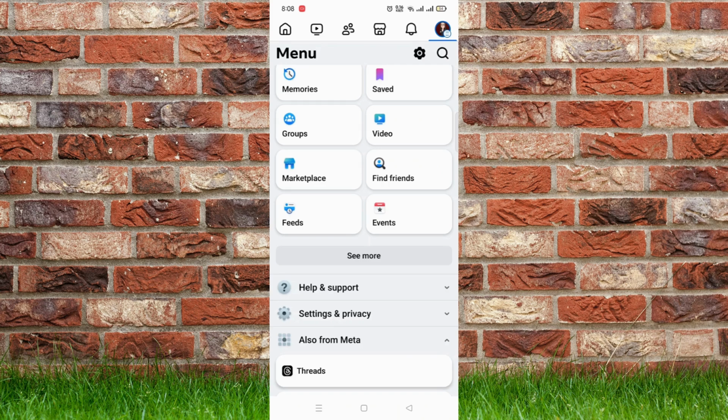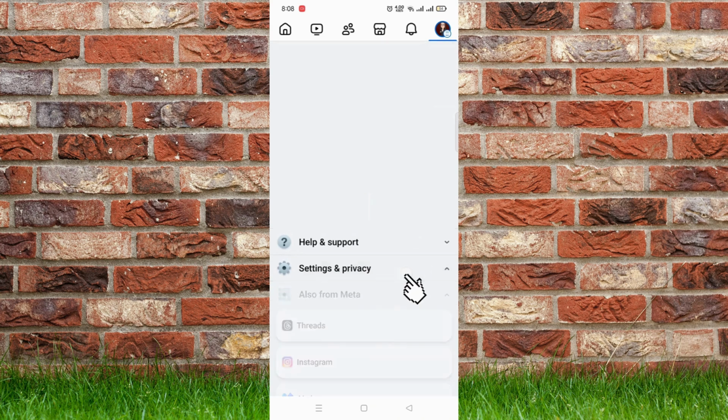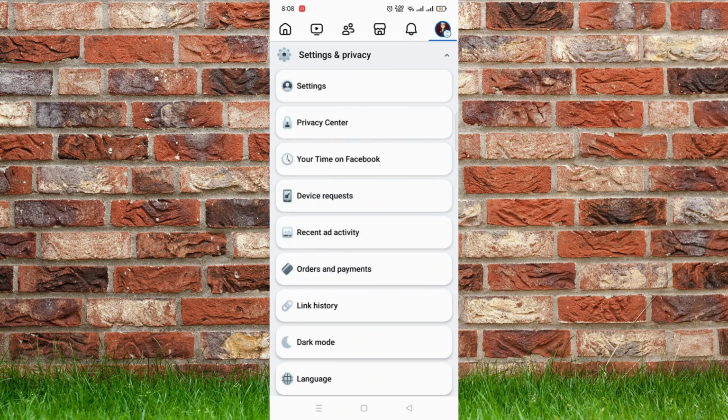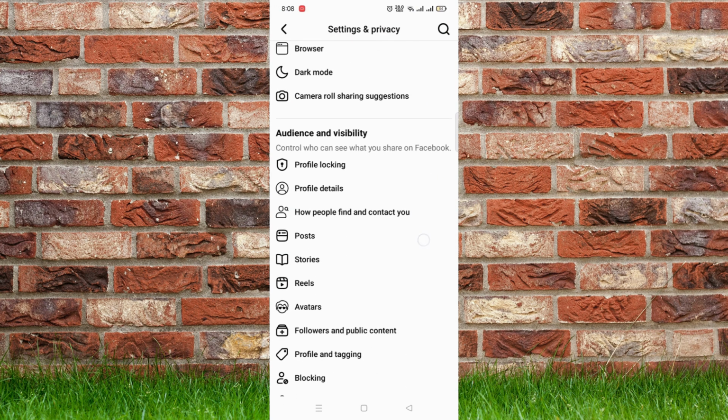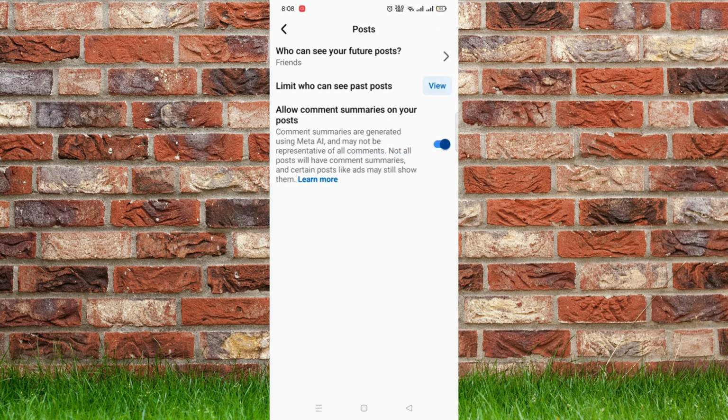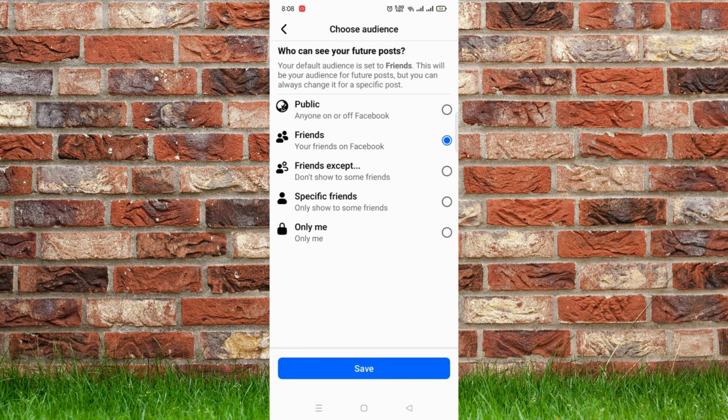First you can go to your profile and then scroll all the way down. I've already scrolled down. You'll tap on settings and privacy here and then tap on settings. And then we'll scroll down to under audience and visibility. You can see posts. We'll just tap on that and you can see here who can see your future posts. You just tap on that and it'll give you options that say public, friends, friends except specific friends, and only me. Then I'll just tap on the only me icon there.